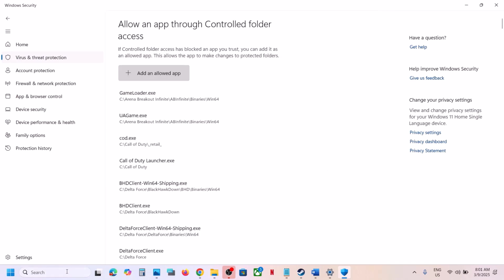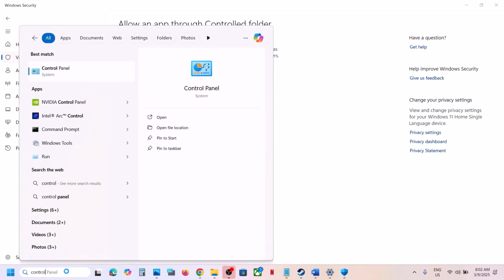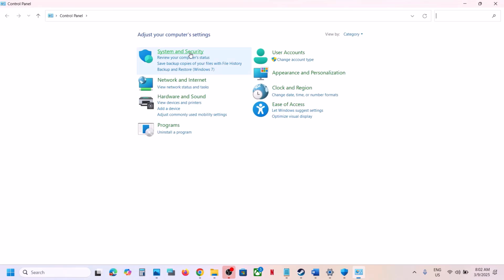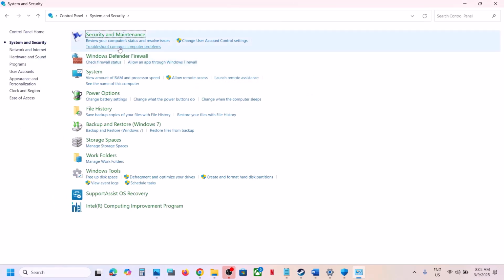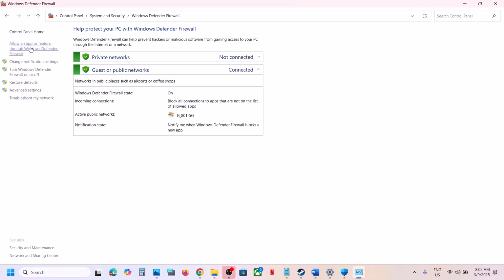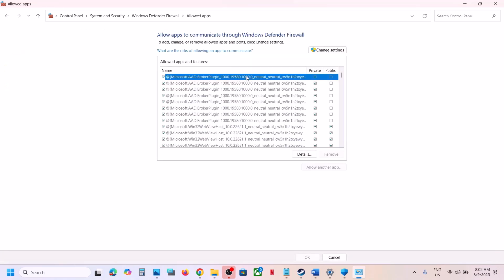Once the game is added over here, now type in control panel in Windows search box and then open control panel. Now go to system and security, Windows Defender Firewall. Click on allow an app or feature through Windows Defender Firewall. Click on change settings at the top.